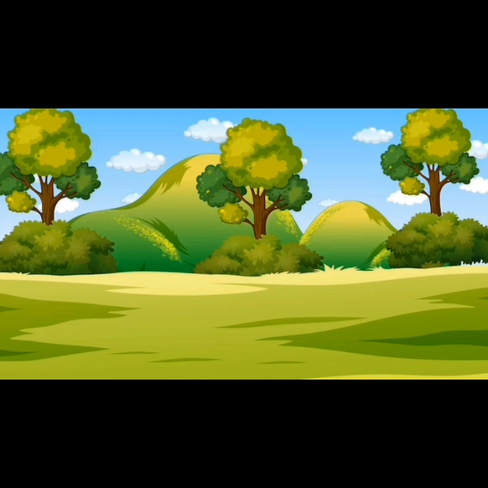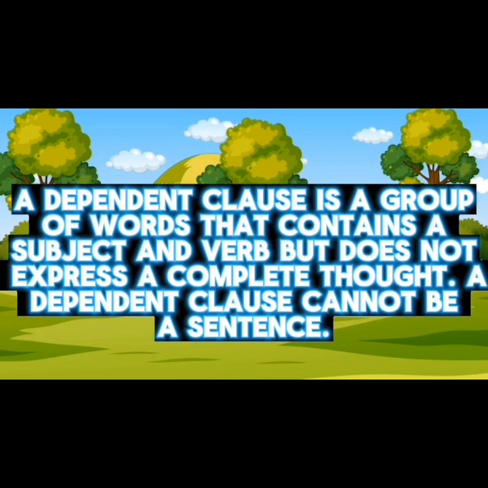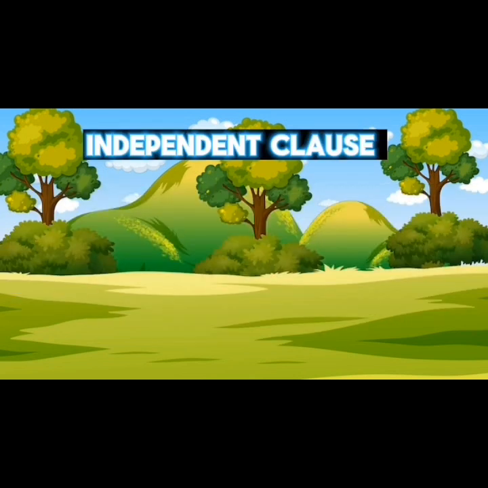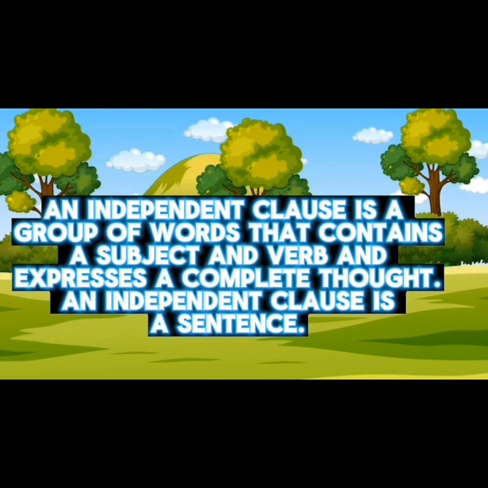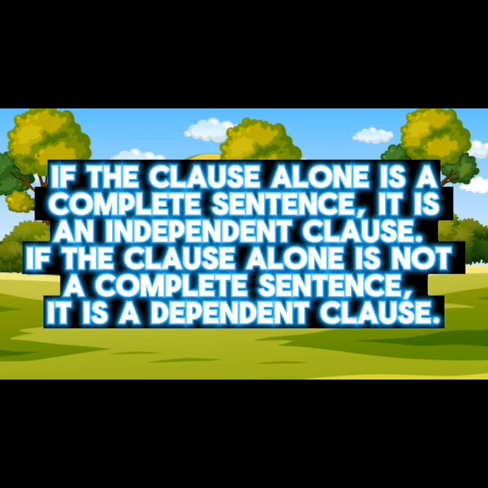Dependent clause. A dependent clause is a group of words that contains a subject and verb but does not express a complete thought. A dependent clause cannot be a sentence. Independent clause. An independent clause is a group of words that contains a subject and verb and expresses a complete thought. An independent clause is a sentence if the clause alone is a complete sentence. If the clause alone is not a complete sentence, it is a dependent clause.